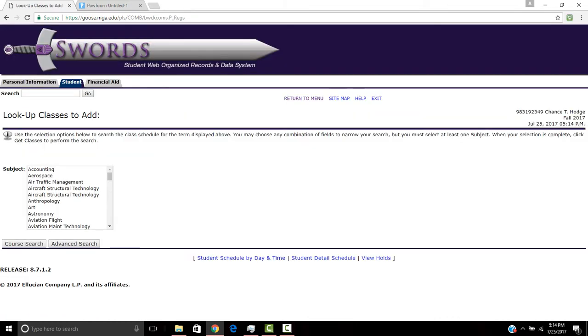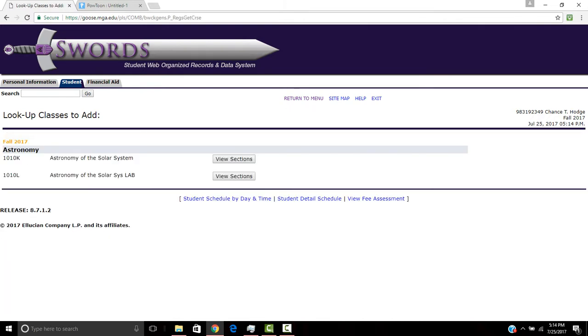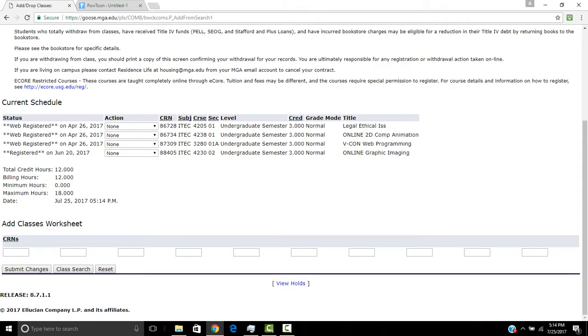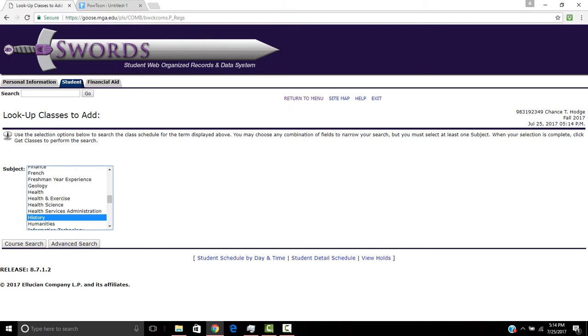Do Class Search. It will let you search by the subject. If I wanted to take a class in astronomy, and I can't even believe they offer anything about astronomy here. Course Search. Two classes in astronomy: Astronomy of the Solar System and Astronomy of the Solar System Lab. View Sections. There were no classes and I can't sign up for that because there are no classes. But let me find a class that does have something here.